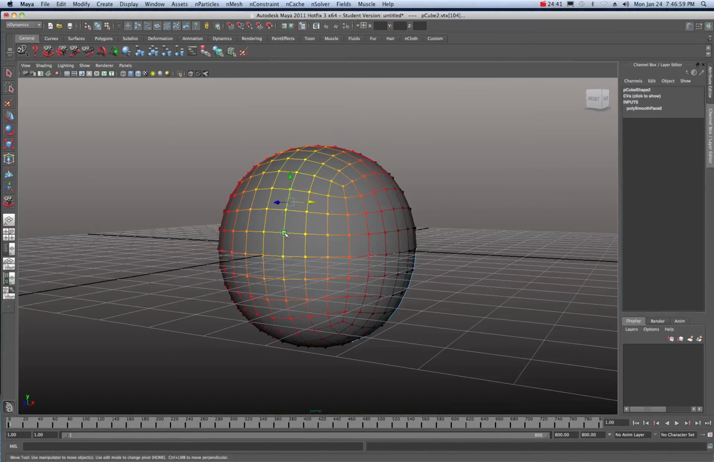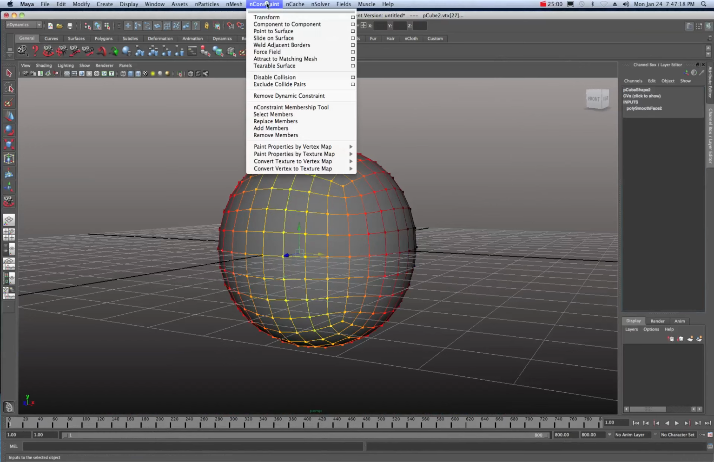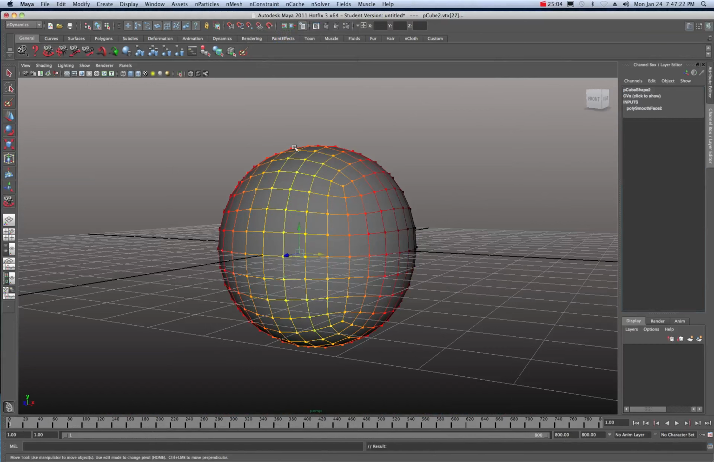Make sure they're on there. I'm going to shift click a couple more. And I think I'll just come down here and click on a couple more down here. Okay, so now I've chosen some vertices. And if I come up to my nConstraint now and make that a tearable surface, I'll go ahead and do that.